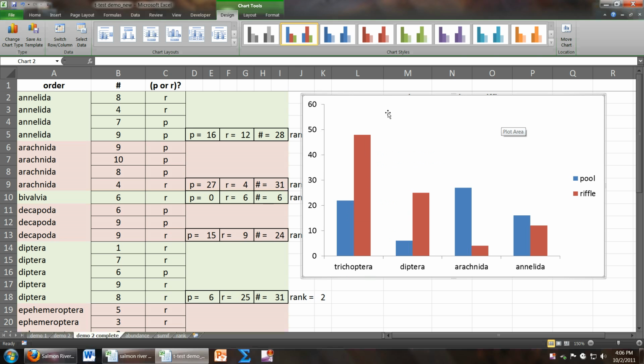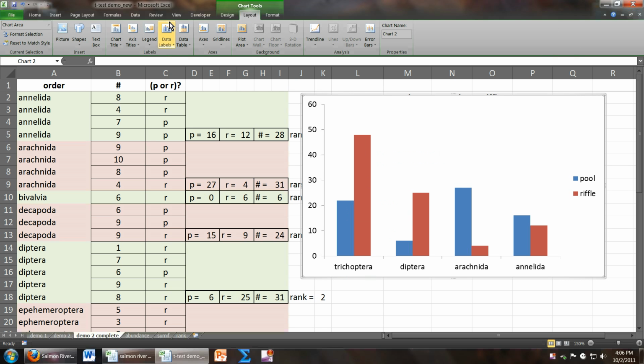So for the finishing touches, let's give this chart a title. So chart title, go up here to Chart Tools, Layout, Centered Overlay title. So we could say top 4 orders, and I'll just put in parentheses of abundance.